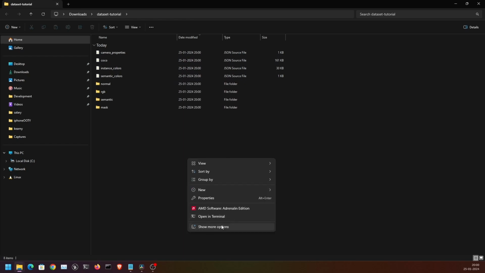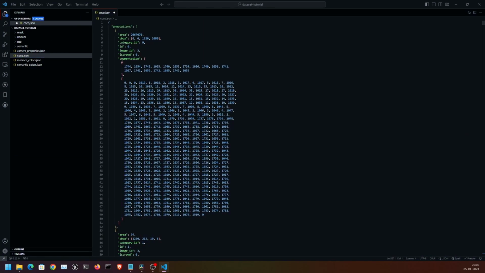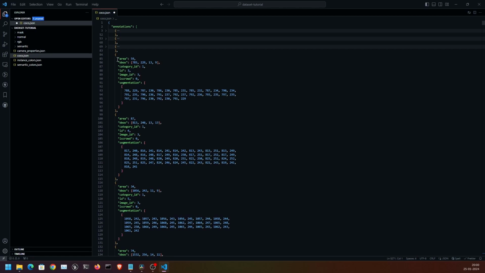So let's see each of them one by one in VS Code. Let me open VS Code first. If I look at the COCO file, the first thing is annotations. You can see that there are a lot of annotations in there. This is an annotations array, and you can see that there is an area, box, category ID, right? Then there are segmentation polygons, right? We already understand annotations, right?